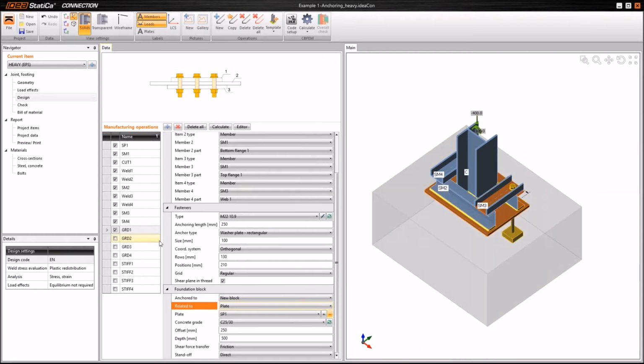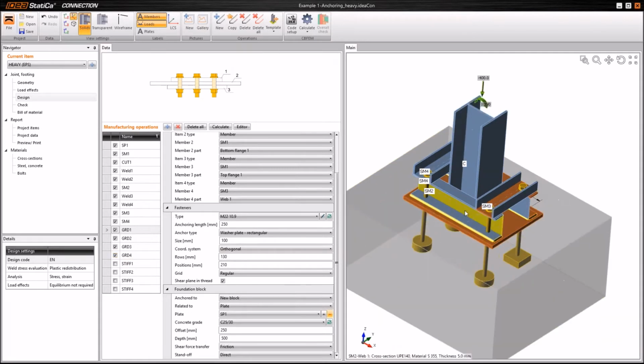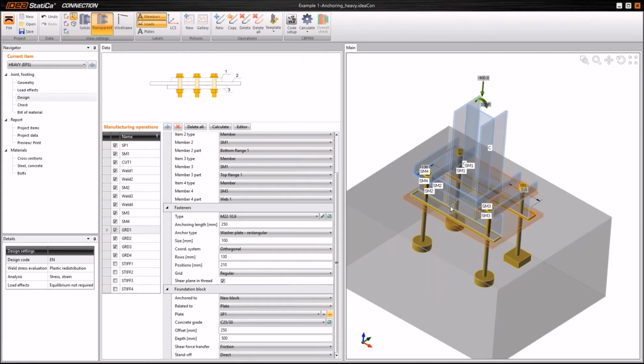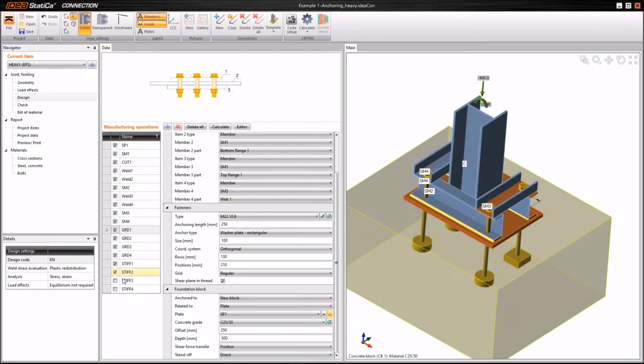So the same I can do for the second anchor, third anchor, and the last anchor. And finally, I will add stiffeners for the stiffening members. So let's do it again, transparent, to see it in a better way. And we add 1 stiffener, the second stiffener will be here, you can see. And we can switch back to solid, and the last 2 stiffeners, and that's it.